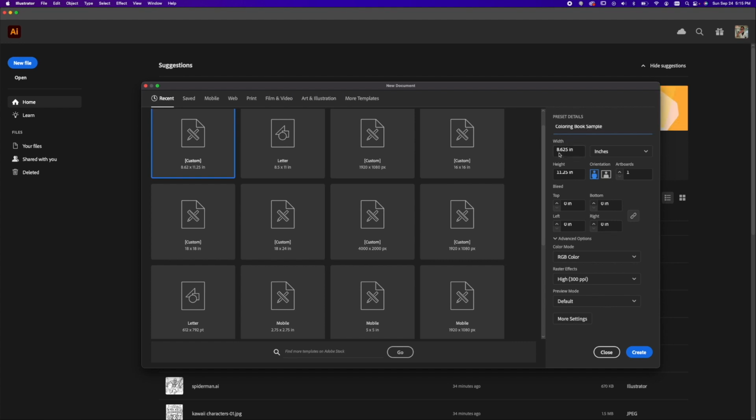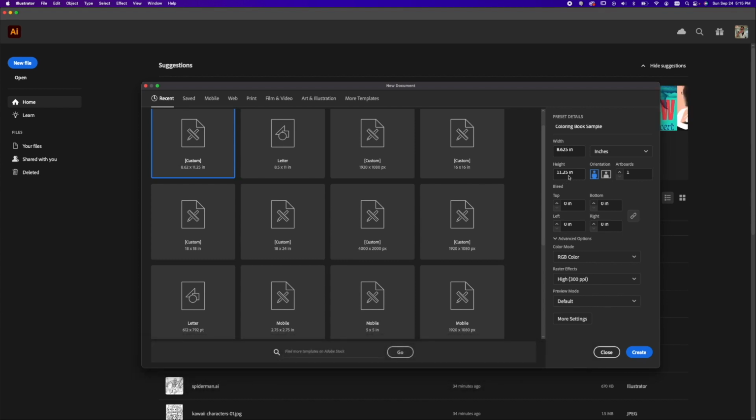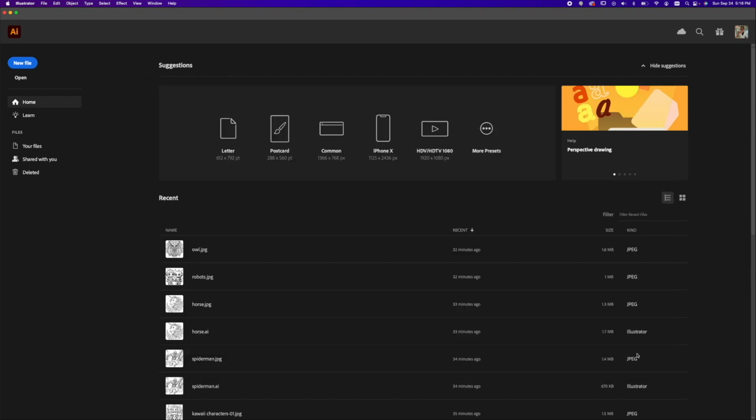For my width, I want 8.625. Want to make sure that it's set to inches. For my height, 11.25, so 11.25. That should be good. My artboard set to 1. Color mode. Technically, you could do CMYK, but since I'm going to be using the free version of Canva, RGB is going to be my best option even for print. Raster effect, I can keep this at 300 ppi. Click create.